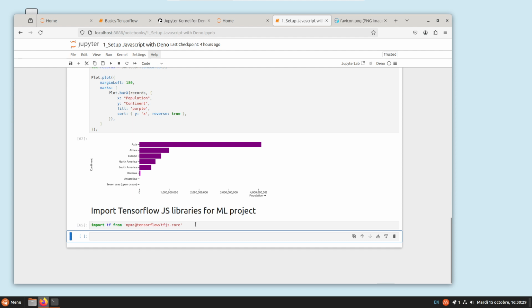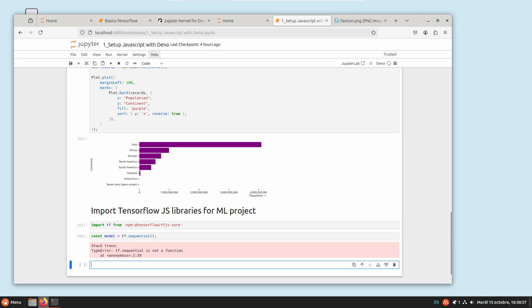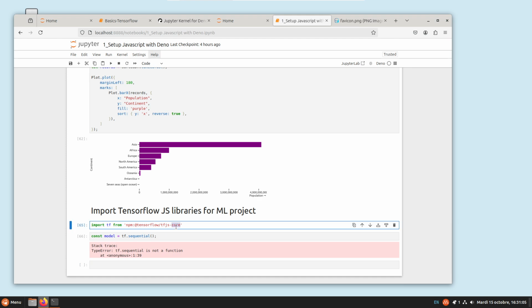Okay, we have TensorFlow for JavaScript. Alright, let's see if we can use it in one short, easy to use and easy to understand machine learning project. Let's create a new model. Our model will be a sequential model. Let's see if we have access to this. Nope, we don't have access to this because I think we need to use Node.